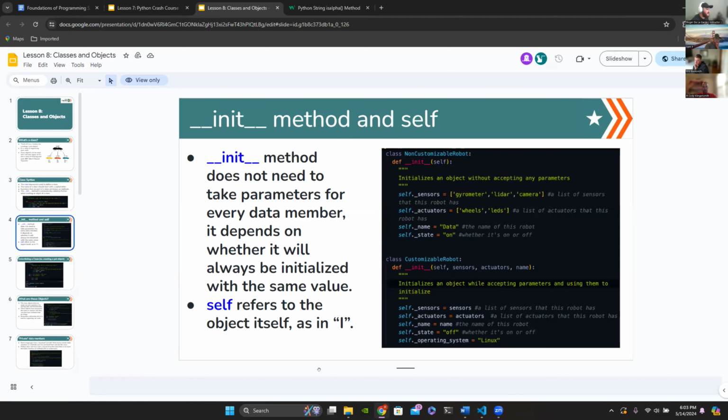Self refers to the object itself, as in "I," right? As mentioned before, it's just talking about itself. It's just the syntax of how it's written.